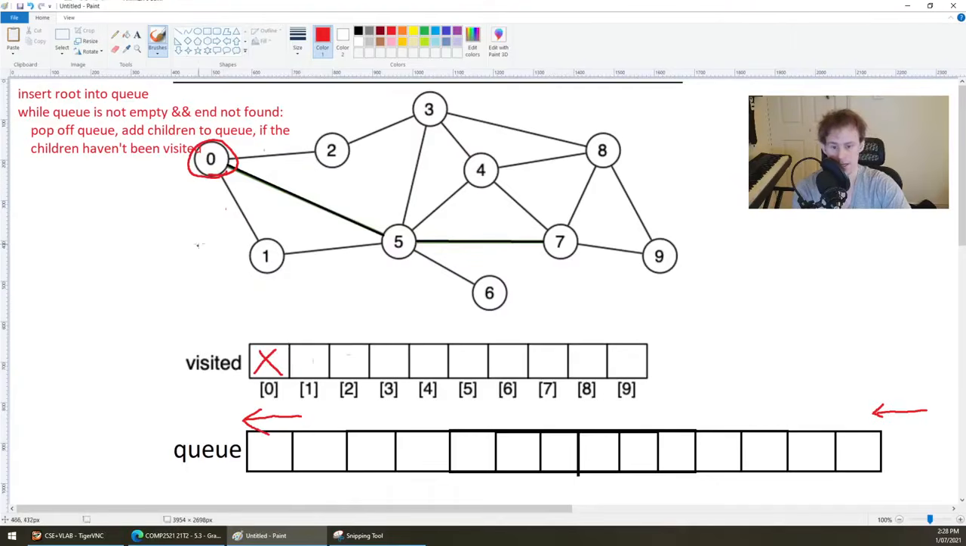And then I say, okay, what are the children, or I think someone corrected me, it was neighbors. What are the neighbors of 0? Well, 0 has 3 neighbors, which is 1, 2, and 5. They're the 3 things that I can connect via the edges of 0. So I'm going to add those to my queue.